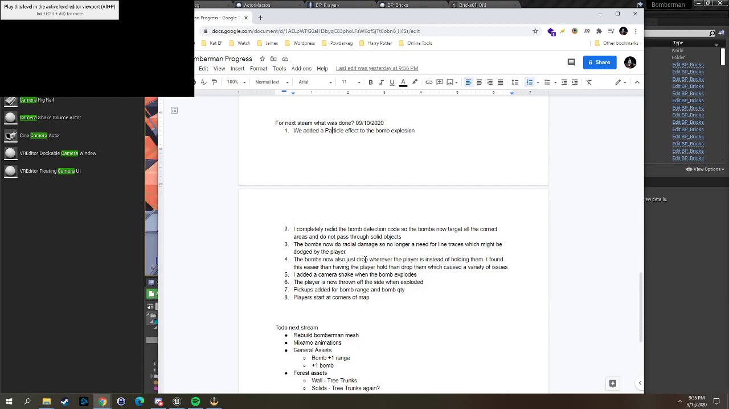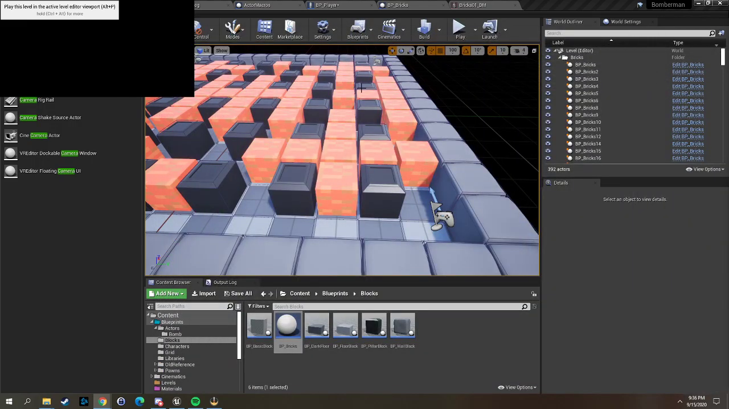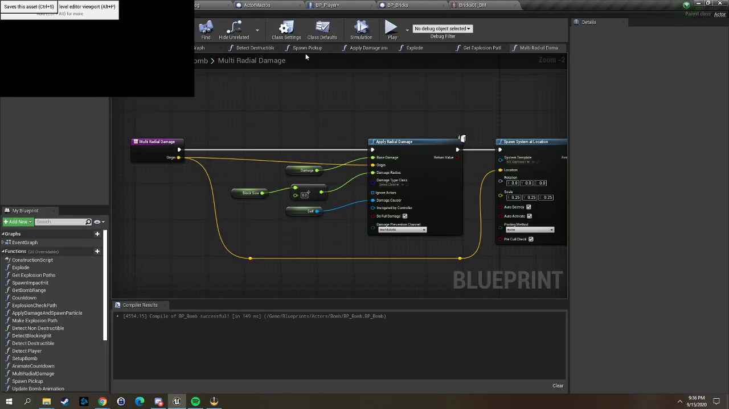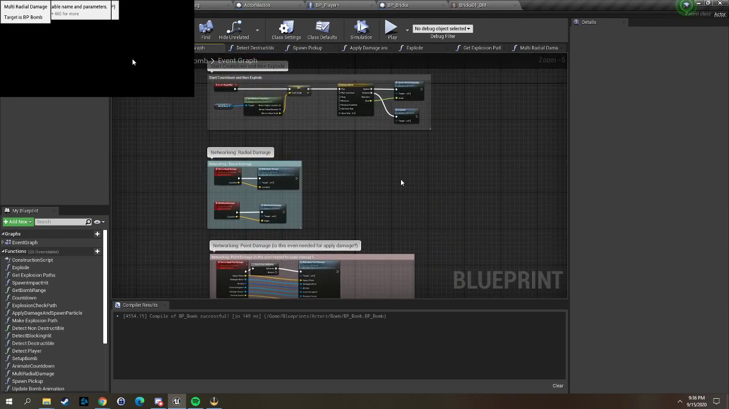Was I really not in the last one? I added a whole bunch of these, redid the whole bomb detection code. I'm just going to go put that up on screen quick because I'm pretty happy with it, except it's being torn apart right now through networking.